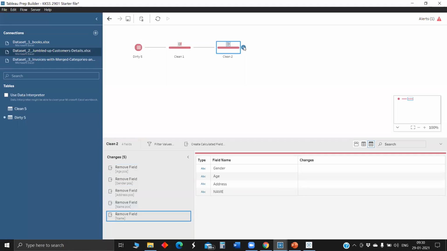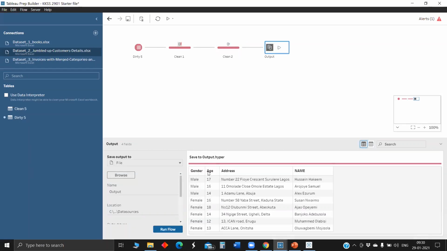We'll run it. We'll change the view to common. So this is the first outcome. Name we got, address, age, gender separately. So this is the first challenge I had for today. Any doubts?